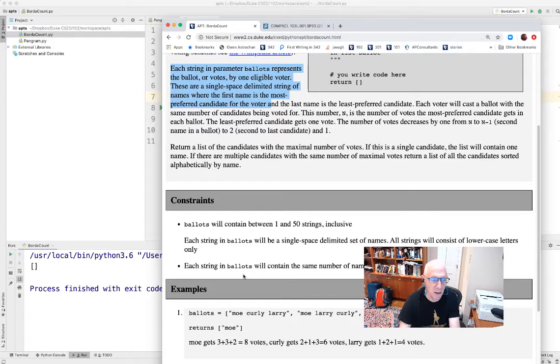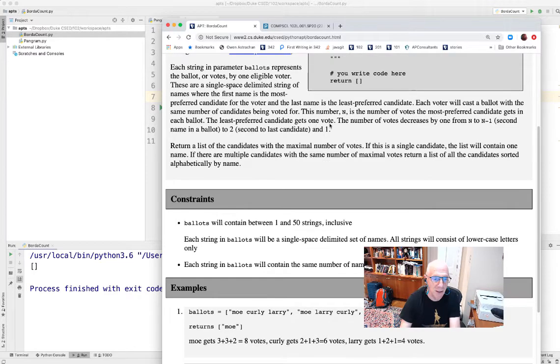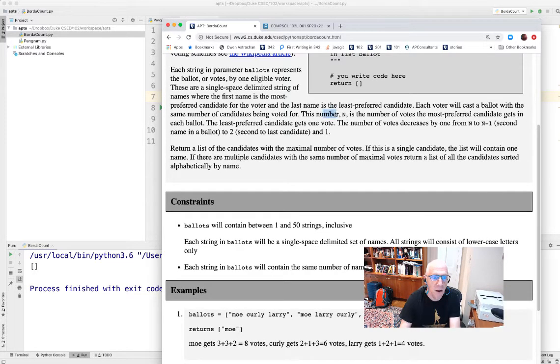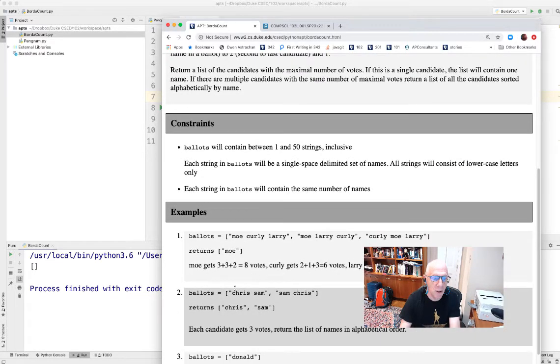In this way, each person casts a ballot with the same number of names in it. And here, Mo will get 3 votes, Curly will get 2 votes, and Larry will get 1 vote. In general, as it says here, the number n, which is the number of candidates, is the number of votes that the first person on the ballot gets. So in this example, there are 2 people on the ballot. Chris gets 2 votes in this ballot, and Sam gets 1. Here, Sam gets 2, and Chris gets 1.